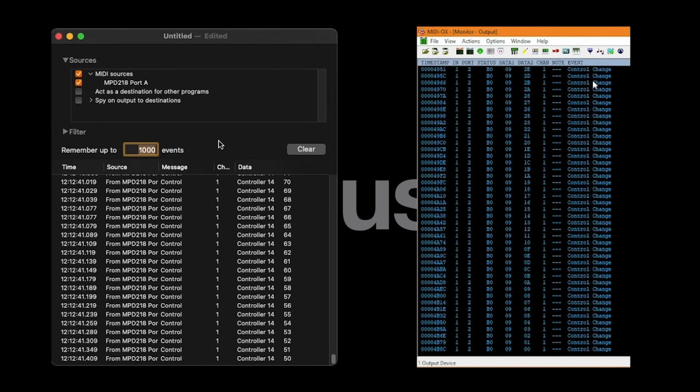If there's no data displayed at all on the monitor, or if your device isn't available as a source, try using a different USB cable, a different USB port, and review the processes in this video to make sure your MIDI monitor is properly set up and the appropriate inputs are selected.